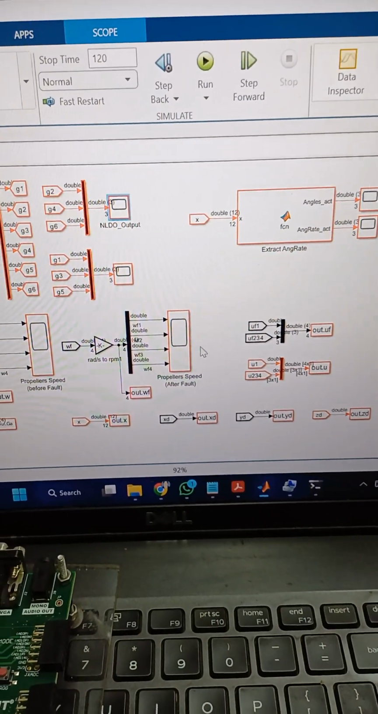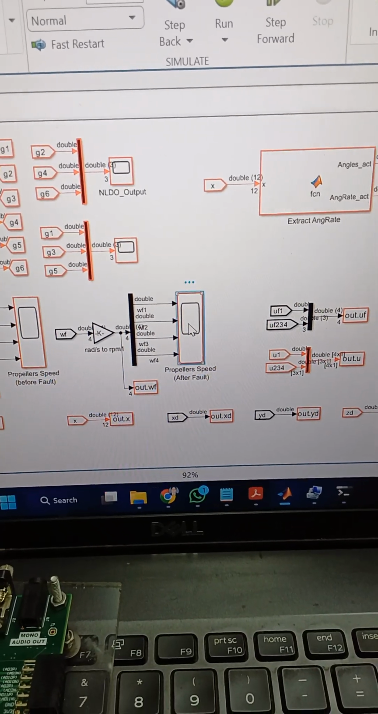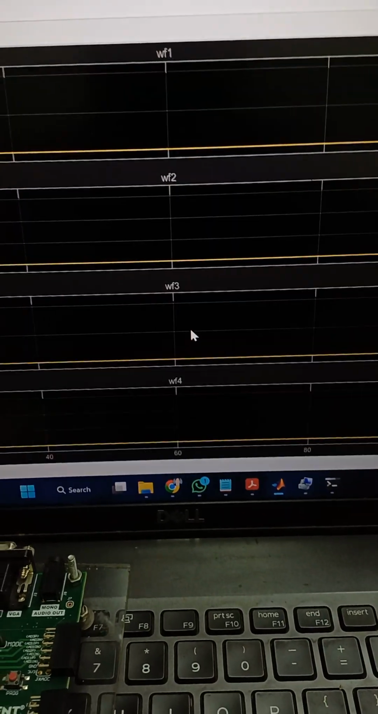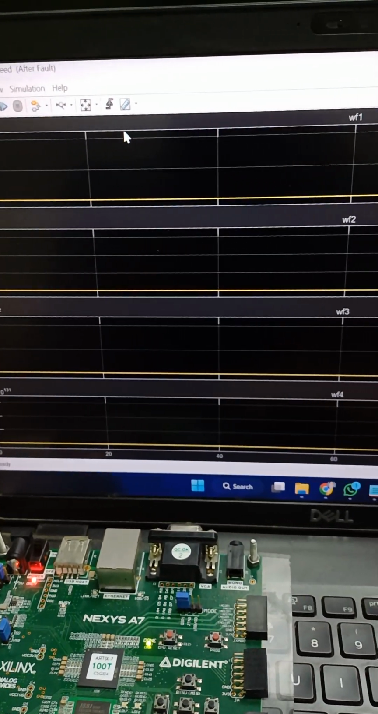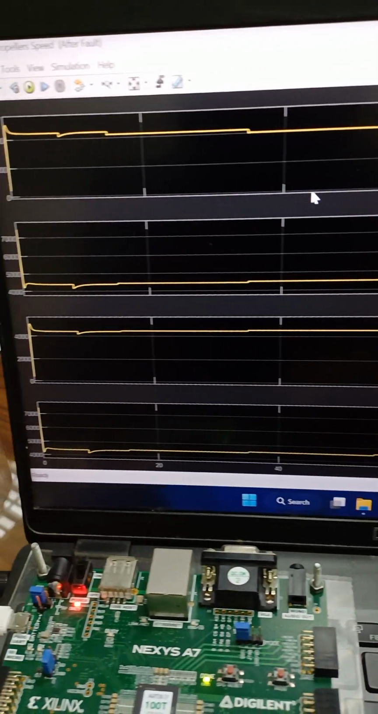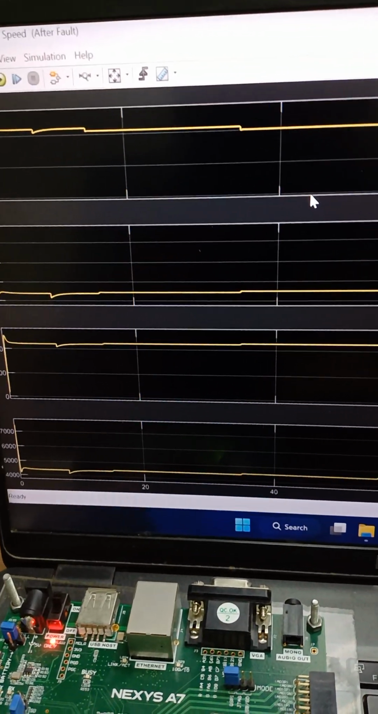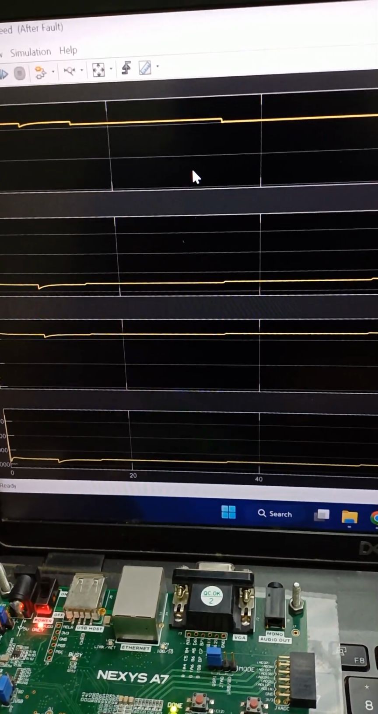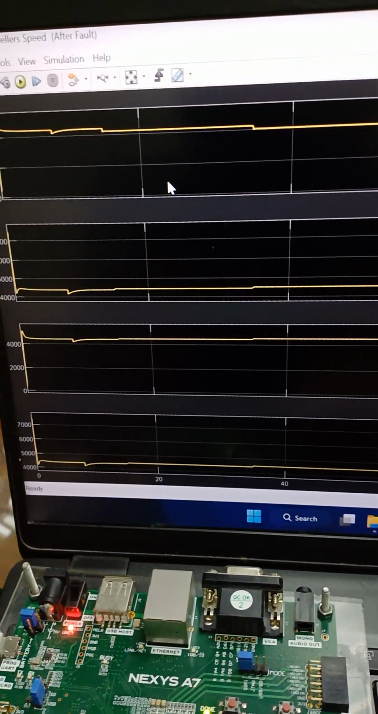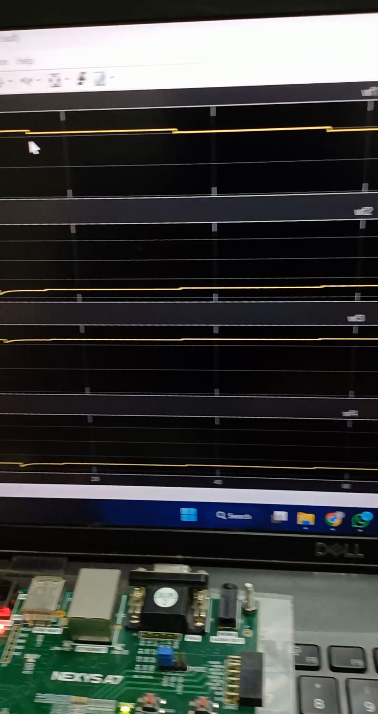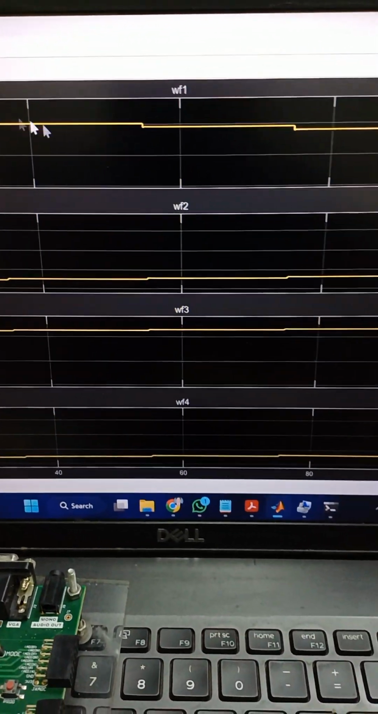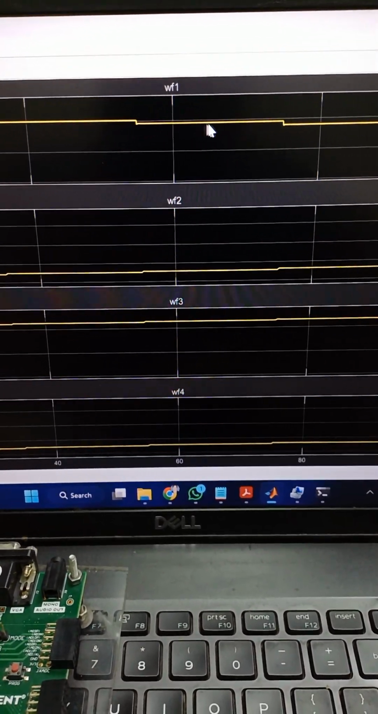Furthermore, if I show the speed of the propellers, these are my speed graphs. You can observe that I have applied the fault on motor 1, which is gradually increasing from 10% to 50%. Accordingly, the speed of motor 1 is gradually decreasing.